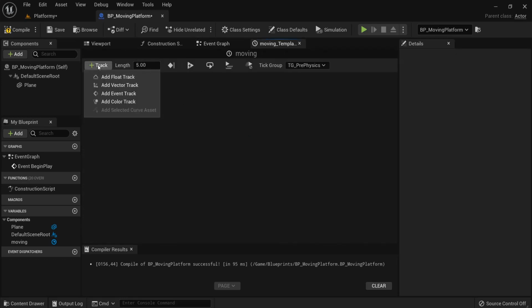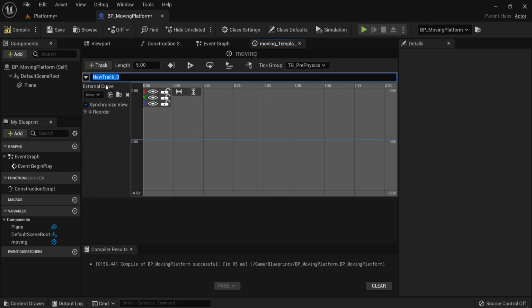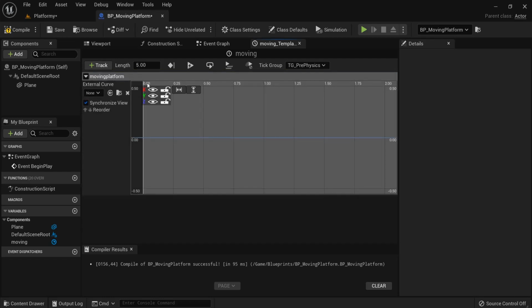And let's add a track and click add vector track. Let's also call this moving platform. And now you need to lock the axes that you don't need. So I'm going to choose the Z axis. You can choose different ones if you want your platforms to move in different directions. I'm going to lock X, Y, and you see whenever I hit compile and save, I need to do this again. So make sure those are locked before you continue with what I'm going to do now.